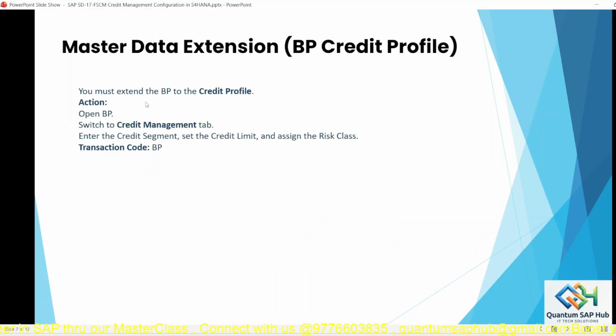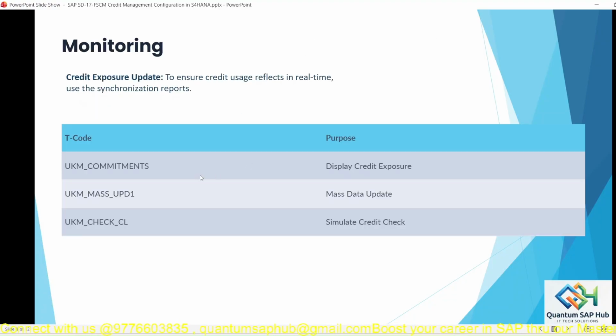So what is the mandatory requirement? You have to extend the BP to the credit profile: open the BP, go to the credit management tab, credit segment, and set the credit limit and the risk class. How will you monitor? You will use transaction codes: CPI commitments, review the credit exposure, mass update, check GL, check CL, and simulate the credit check.